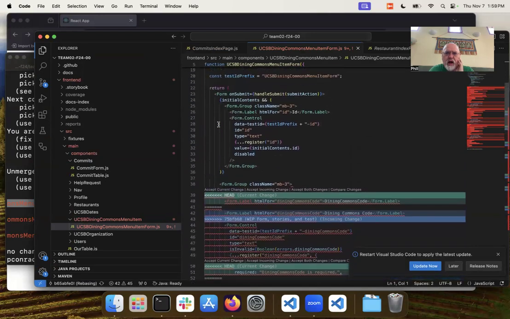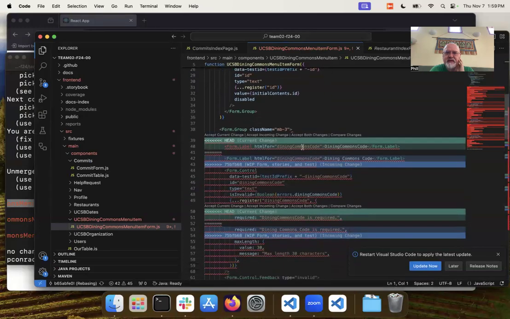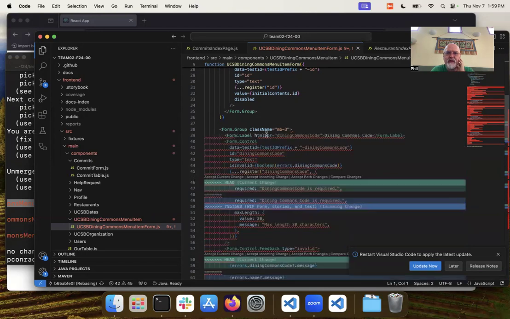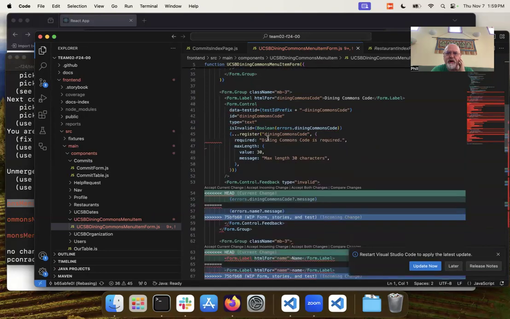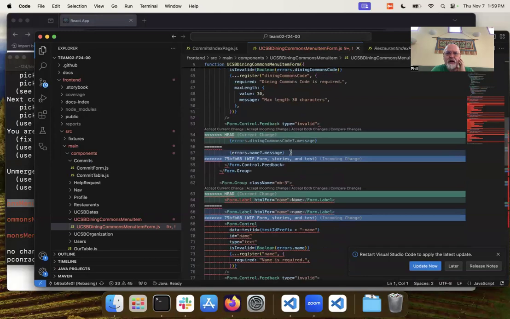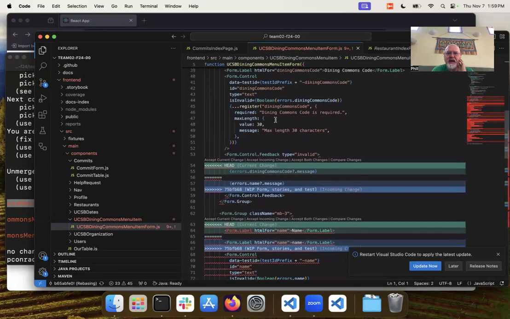So I am going to guess that it is the incoming change that is correct here. This Dining Commons code is all smushed together, but this is spread out. So I'm going to accept the incoming change. Here, again, this looks like the incoming change is probably the one we want. Here we have errors Dining Commons code versus errors name. And we are in the Dining Commons code, correct? So here, actually, we probably want current change.